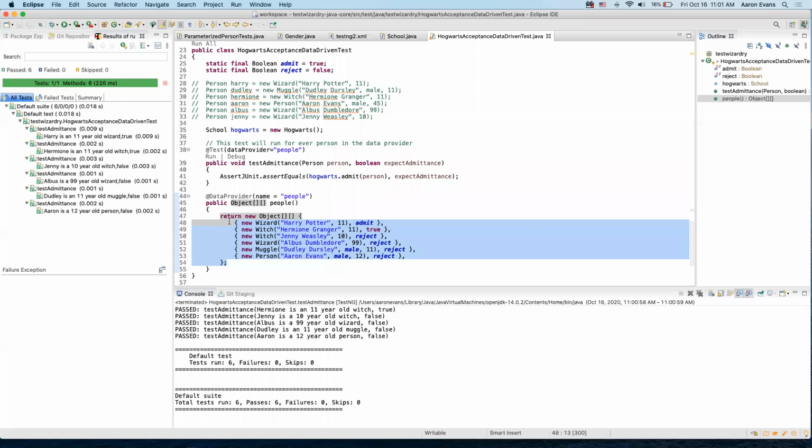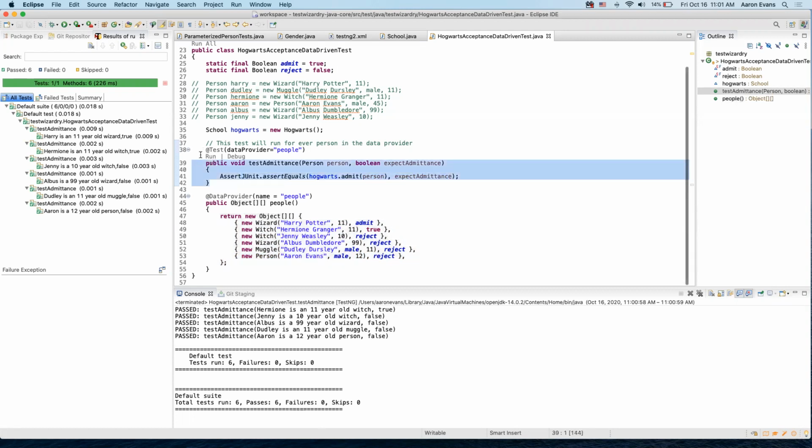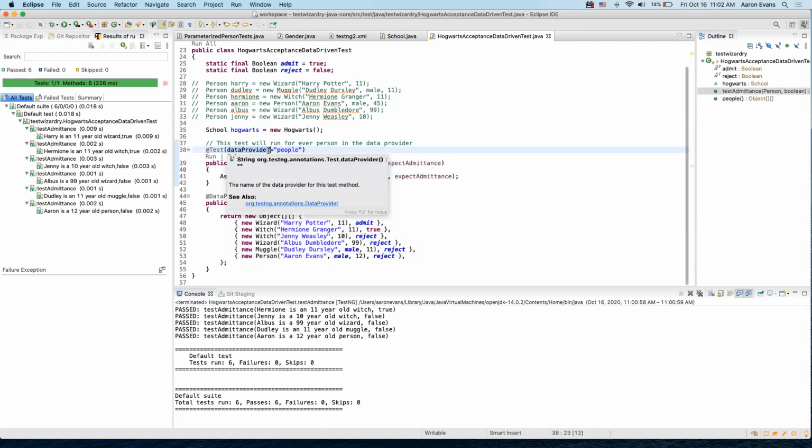I have 6 tests, and by just adding another line in my annotation, or even in an external file or a database or what have you, I can test all these people get admitted to Hogwarts, and it runs really quick. And I can add another test and use this data provider in another test.